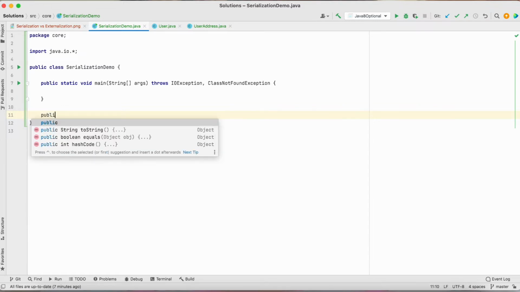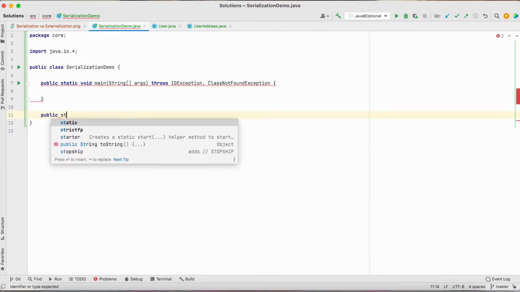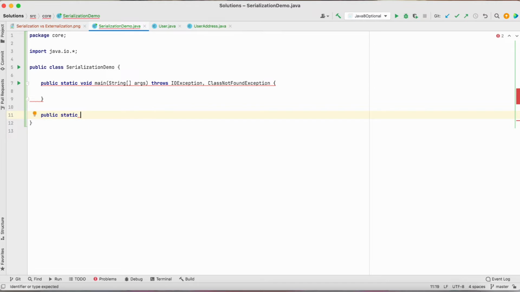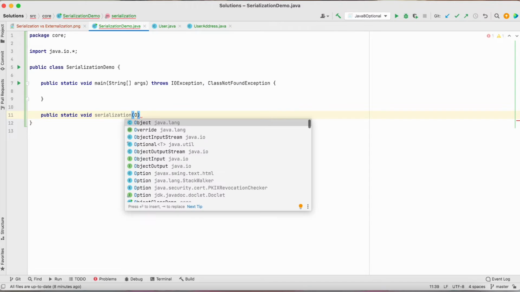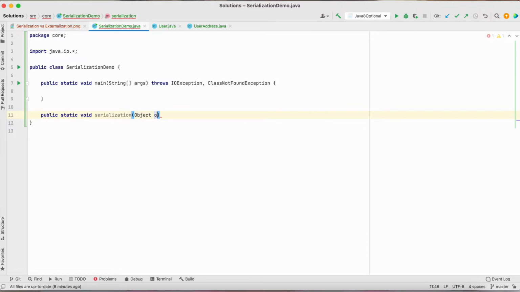Public static void serialization. For serialization we will send 2 inputs, Object obj and another one will be the path. If we are planning to serialize our Java supported object into file format, we will give that file name.